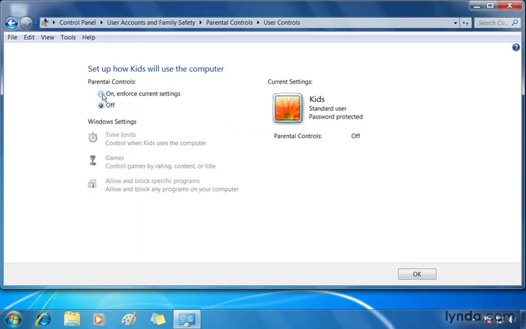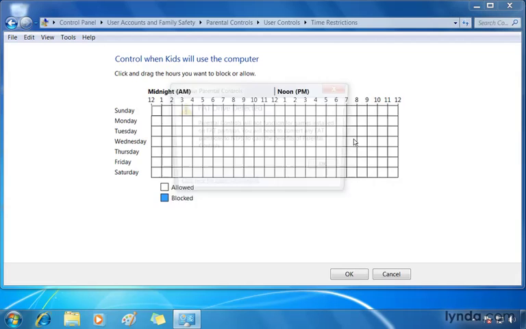So first thing we need to do is turn on parental controls. That gives us access to the various Windows settings, as well as these options on the right for time limits, game ratings, and program limits. Let's start with time limits. We want to limit the amount of time or when they can actually log into the computer. So we'll choose Off by clicking it.